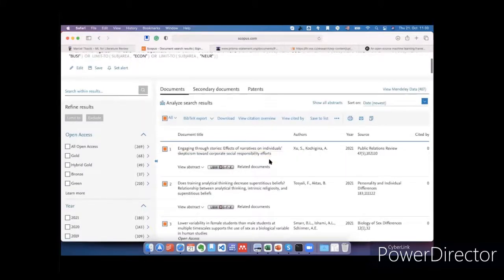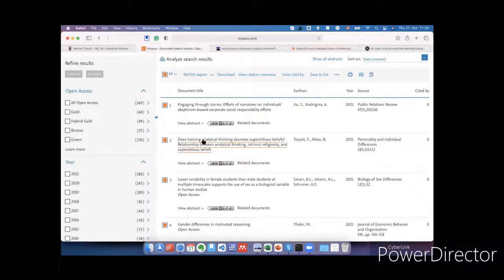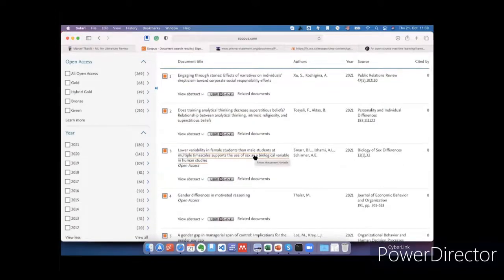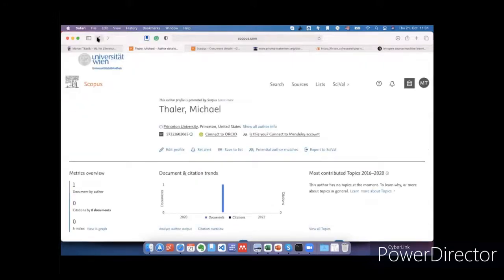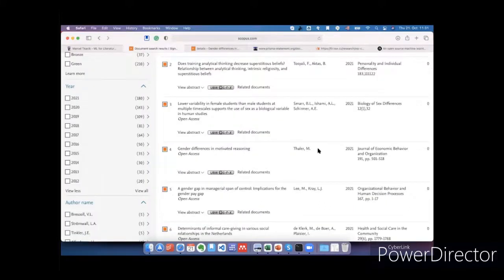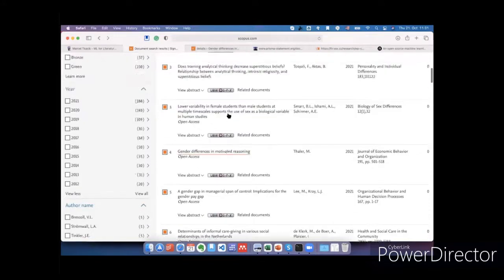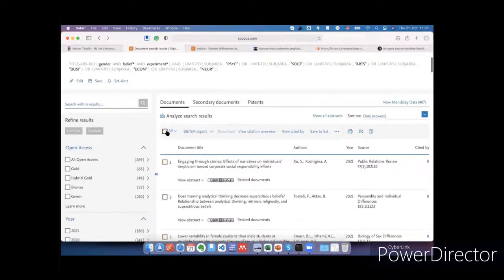These are the papers that we're interested in. Lower variability in female students than male students at multiple time scales. Gender differences in motivated reasoning. Oh my God, it's a new paper. Nicola, you have to read this paper. It's a new paper by, is it Richard Thaler? Or someone else. Oh, it's Michael Thaler, but he's from Princeton. So you see, I'm already falling for these biases: he's from Princeton, so it must be a good paper. It's in the Journal of Economic Behavior and Organization, because this paper wasn't published in Springer. This sounds interesting. Okay, so I click all, and I export all these papers to one of these.